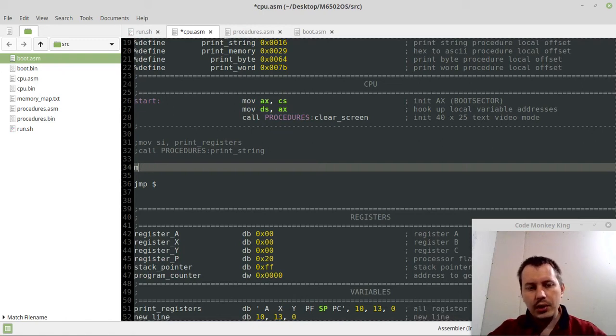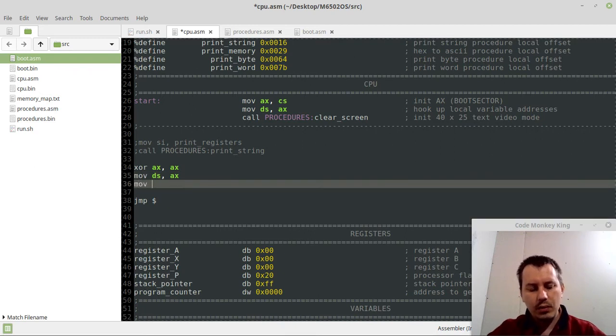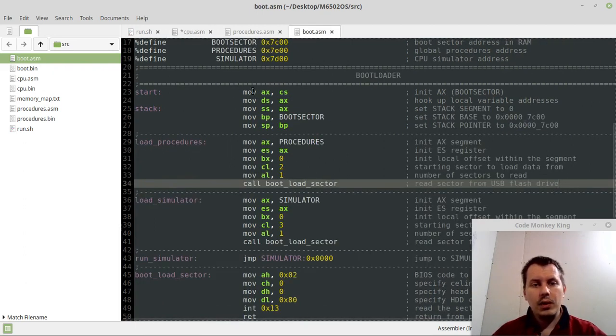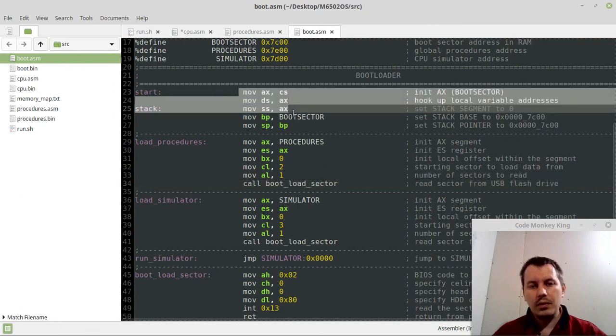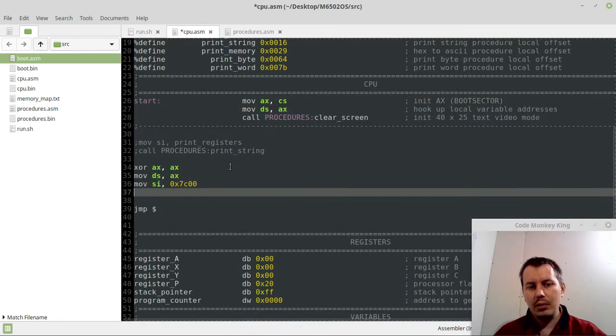In order to make this, I need to reset the data segment. So I need to say XOR AX, AX, move AX to DS, so DS is now equal to 0, and now SI is going to be equal to, let's say, the boot sector, and we'll now see the first 8 bytes available at the boot sector, and literally those here, right? Obviously not the assembly code, but the corresponding machine code after it has been assembled and loaded.